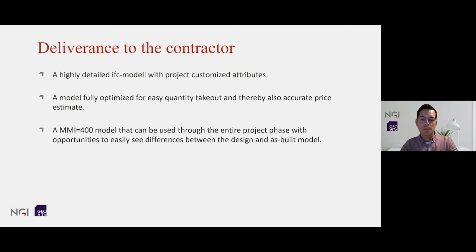As the final bullet point, say, a design model with model maturity index 400 that can be used to compare the design and as-built model. And this is actually an essential point for us as a consultant. Where were the differences? Why was there a difference? And what can we learn from it for the next project?